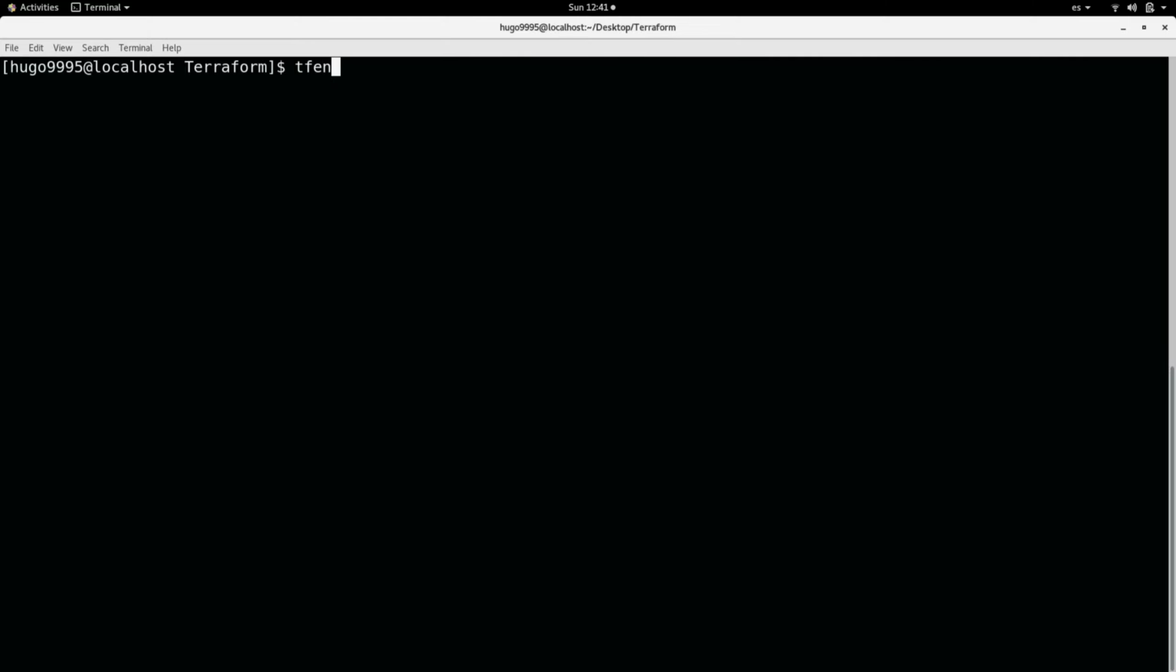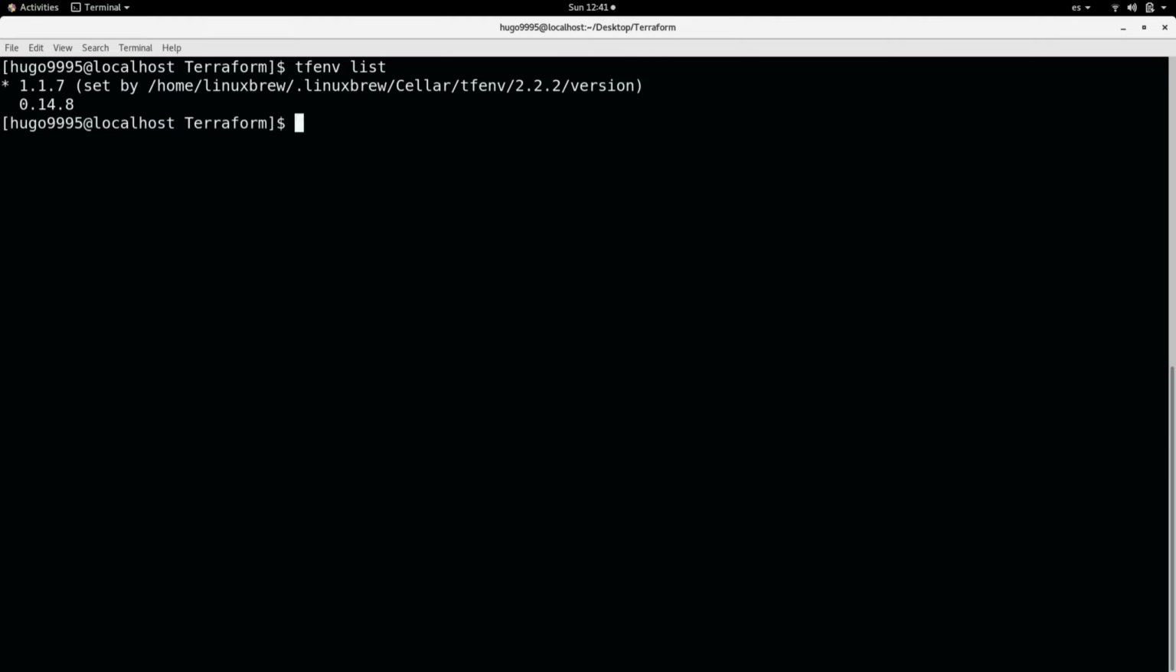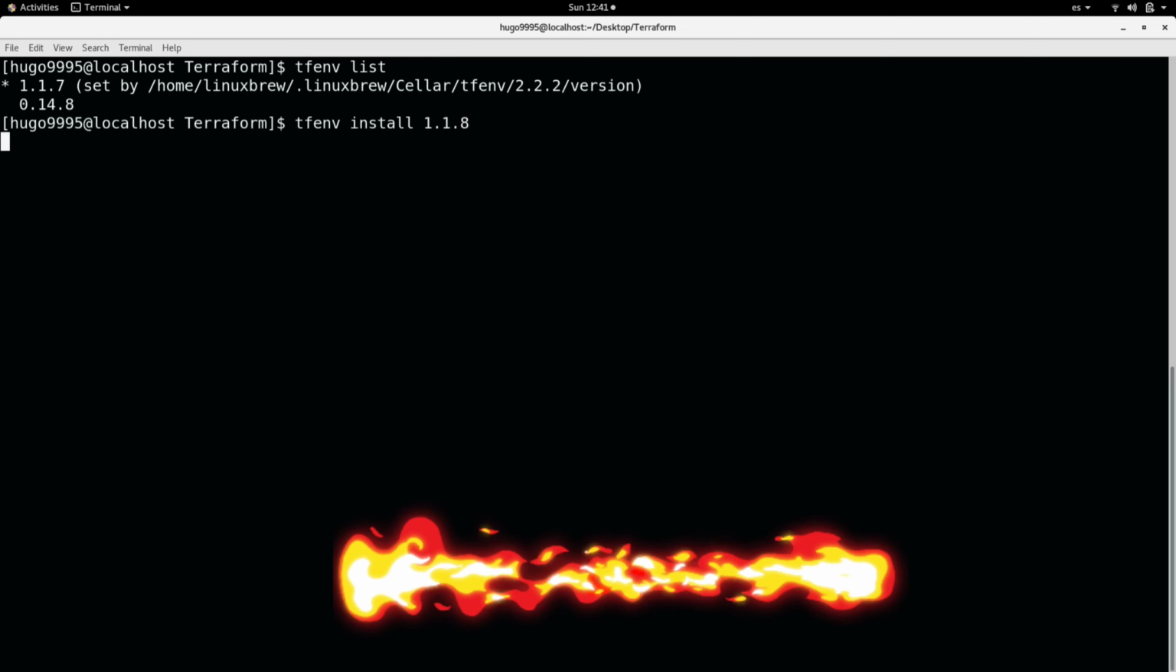First, I'm going to check what versions I have in my system by using tfenv list. As you can see, I have only two versions, 1.1.7 and 0.14, and the default one is 1.1.7. But if I have a Terraform template that was created with Terraform version 1.1.8, I need to install that version, and for that I can use tfenv install and then the version that I need.